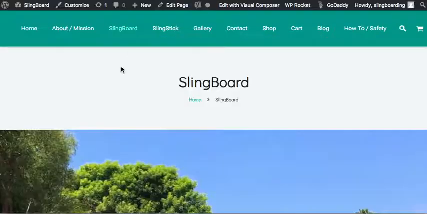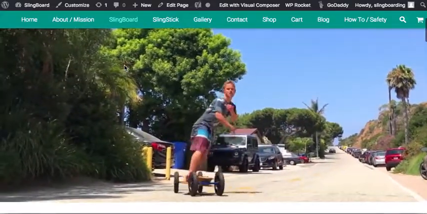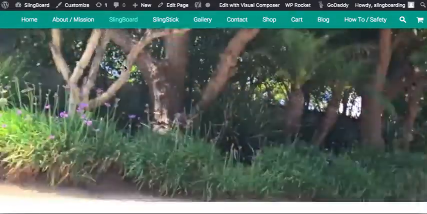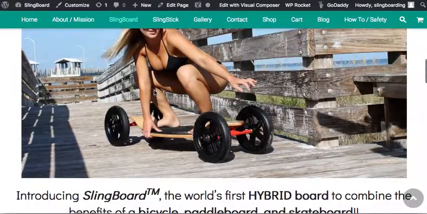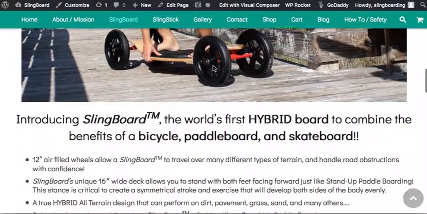This same principle is across the board. So here's the Slingboard page. It's once again Edit with Visual Composer. Every element that can be edited easily will have that green box. You hit the pencil, and bada bing, that's all it is.